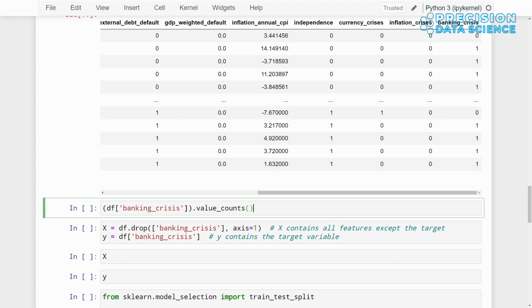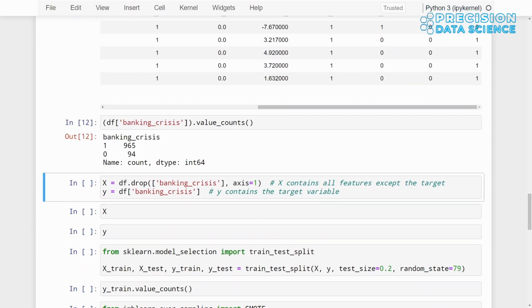Now let's look at the value counts for the banking crisis. And here we have 965 values belonging to class 1 and 94 values belonging to class 0. So clearly we have an imbalance, which we are going to address later.